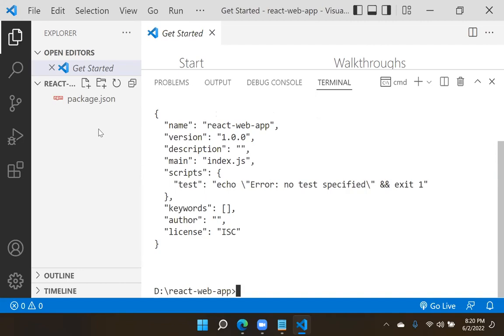Every professional web application will have package.json. It contains all the metadata. And to generate that package.json, you have to run this command.